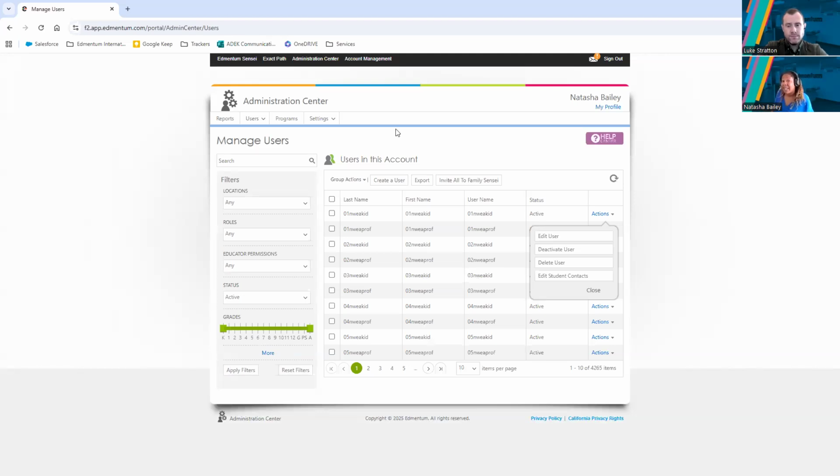So that is the same process, whether you have the manual upload version of ExactPath or the API. So let's jump into ExactPath, and we're going to look at the academic years and test windows.